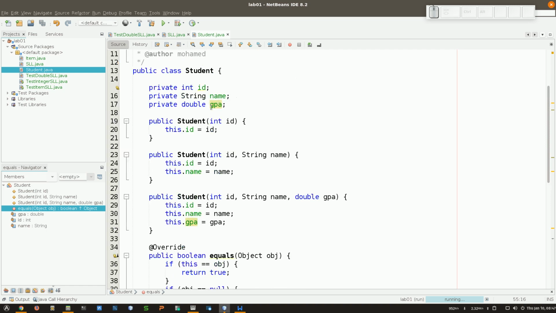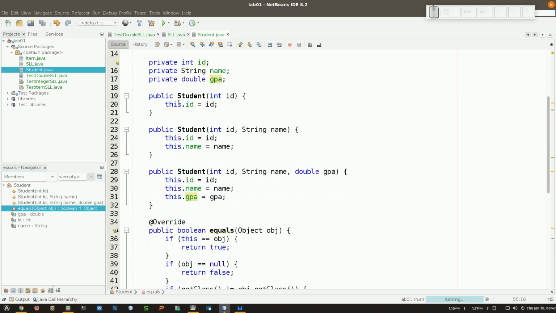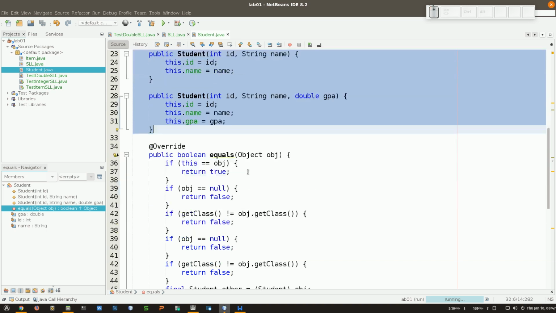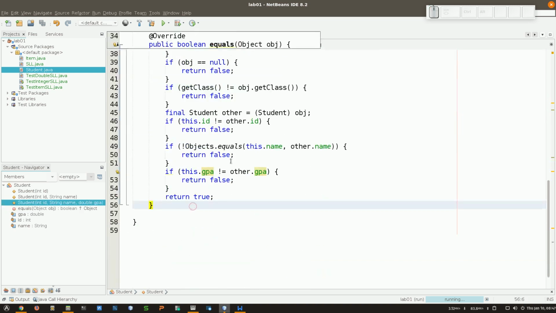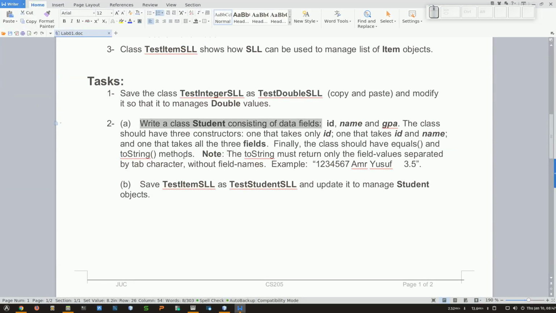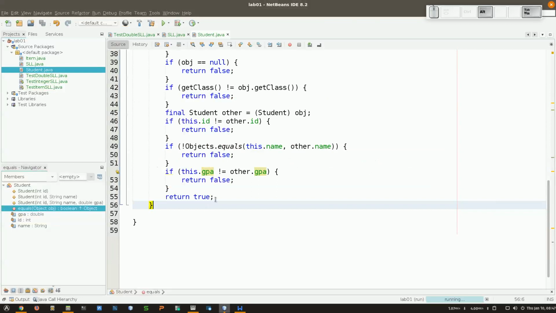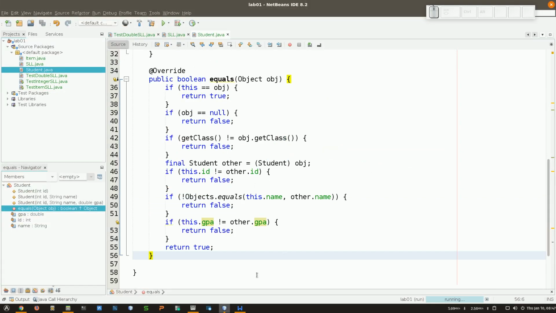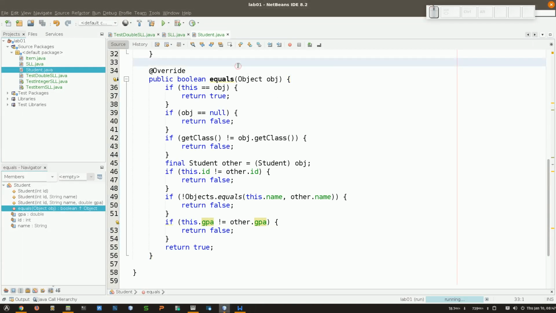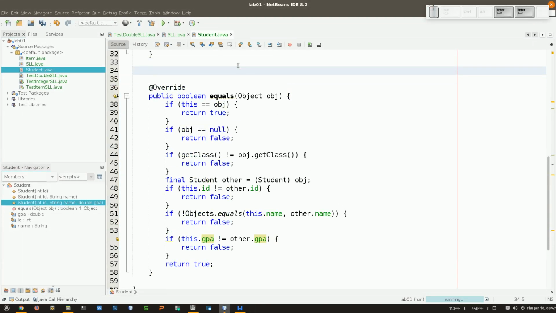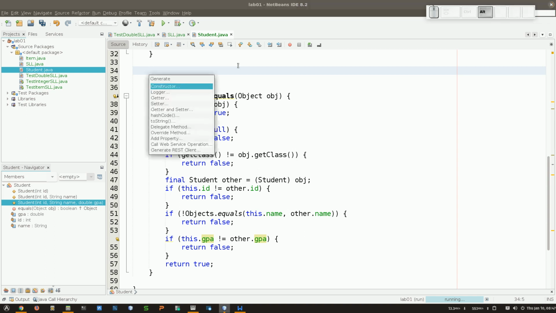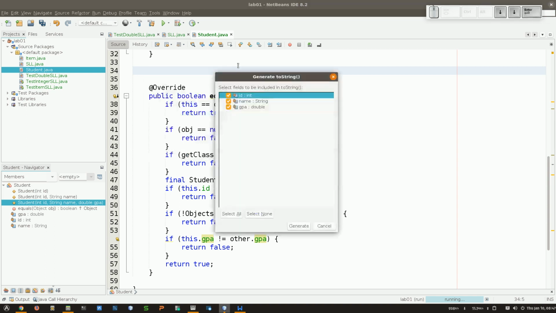We had these three instance variables, those three constructors. This equals, it took us some time. Now the toString, I need to have toString so I can display the content. So now the toString, let's do it again. Okay, that's the proxy kicking in. Now I'm going to also insert the toString. It tells me what I would like to display. I'm going to display ID, name, and GPA.